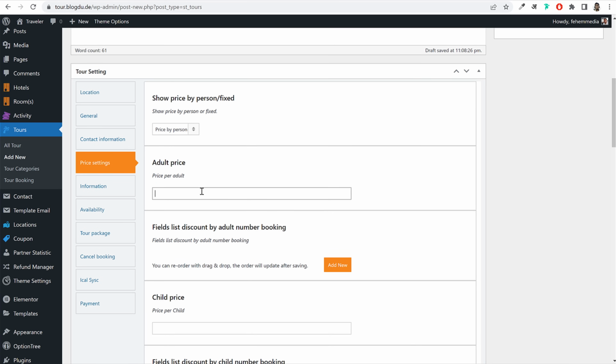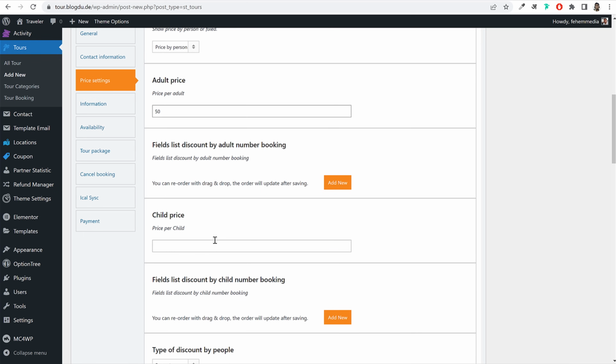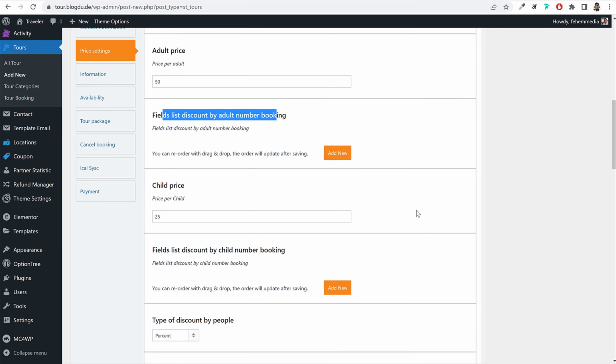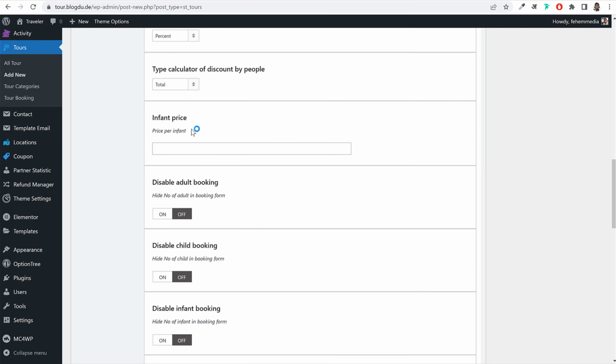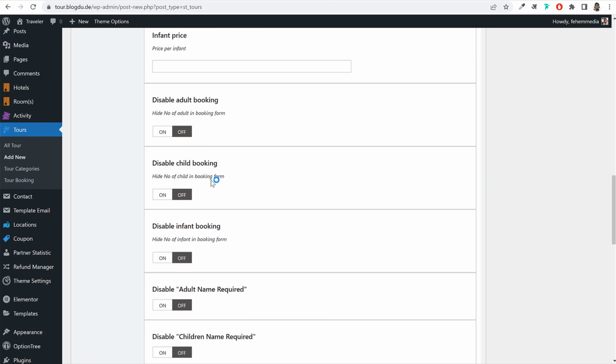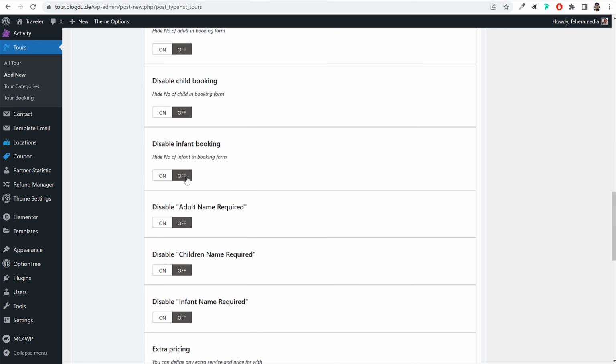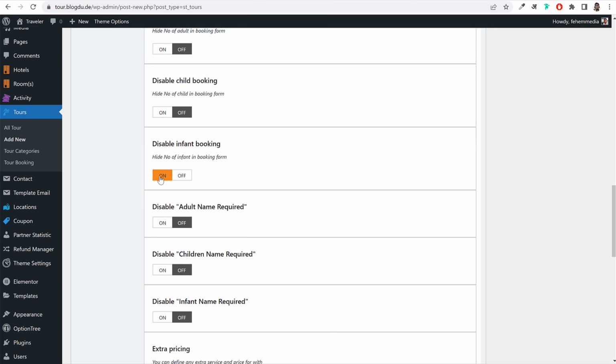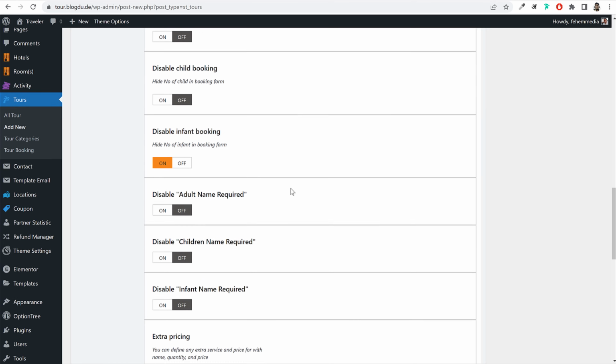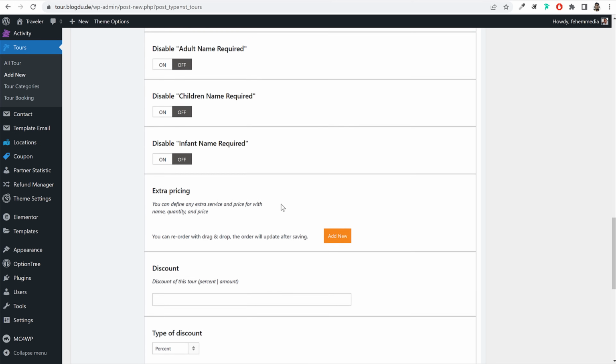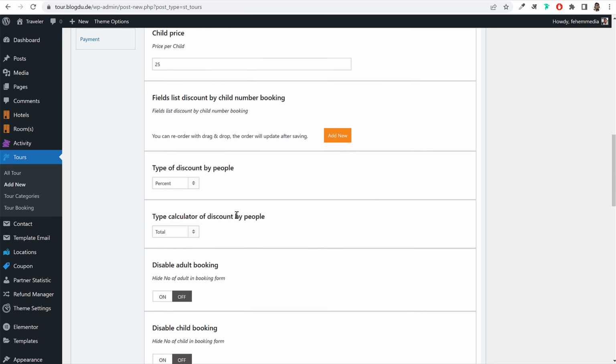If it is per person, what is the price, you can set that thing. Okay, and again you can add discount, which we have seen in the previous option. You can add discount, you can add different pricing, and you can also disable, for example, this is not for infant, so you can make it on. Okay, so no infant booking, only adults and children are allowed. Right, so let's see what we have next.